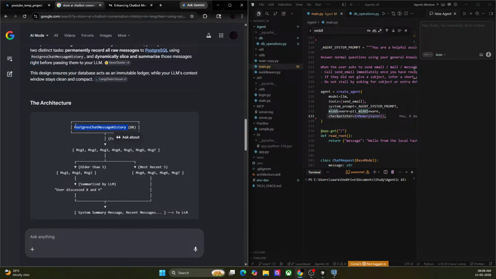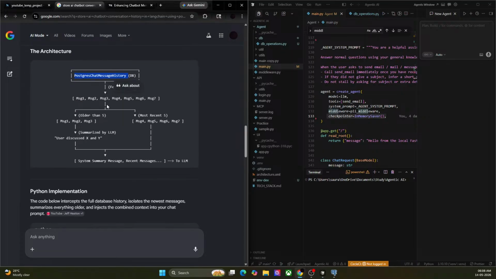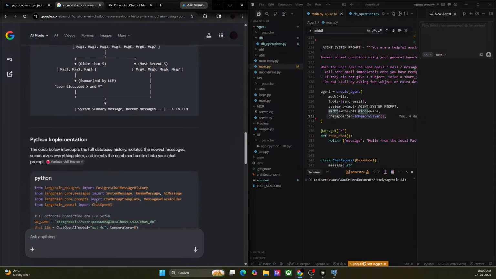It is a Postgres chat message history. Fetch all messages older than 5, have them summarized by the LLM, then send the most recent 5 messages plus the system summary message to the LLM. It's a pretty simple, straightforward example. But the thing is that we are fetching all the chat history. The code below intercepts the full database history, isolates the newest messages, and summarizes everything else.